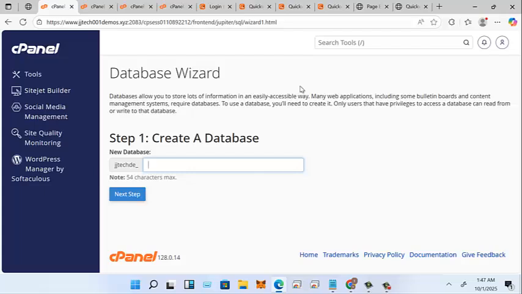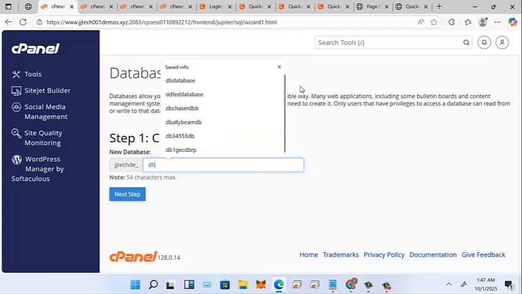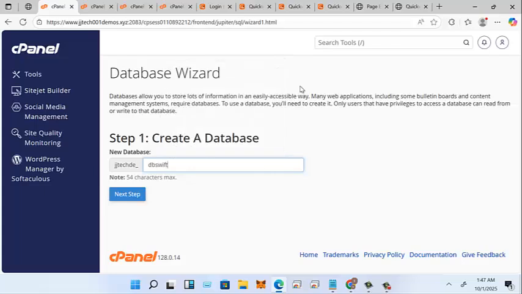So now we are going to be going to the database. So let's call this db swiftx. Let's call it db again. So now you copy this part of the database and click on next step. Now there's a reason why I'm copying this part.